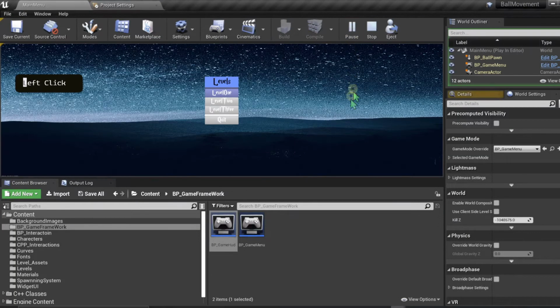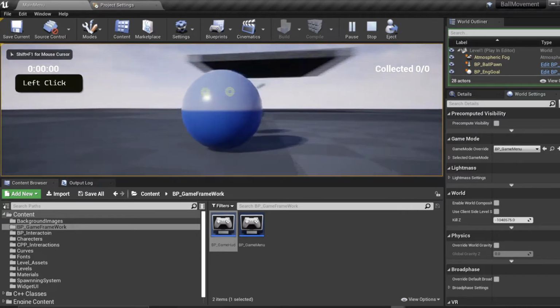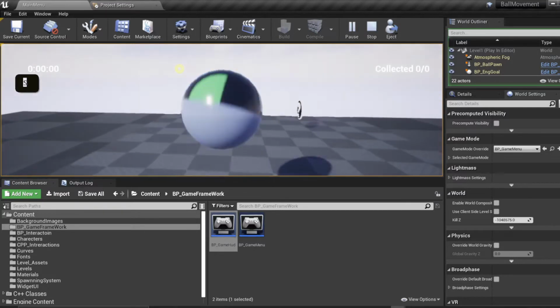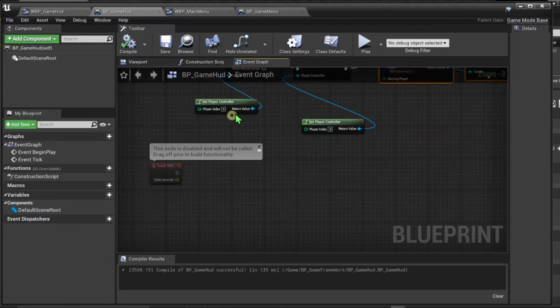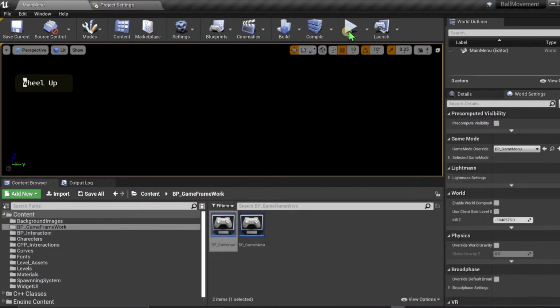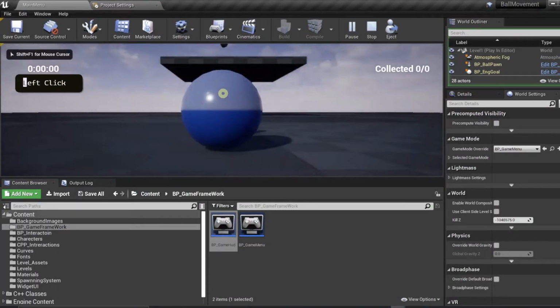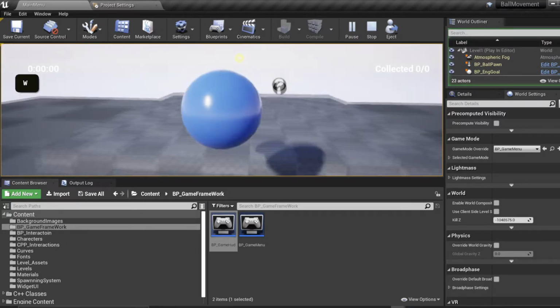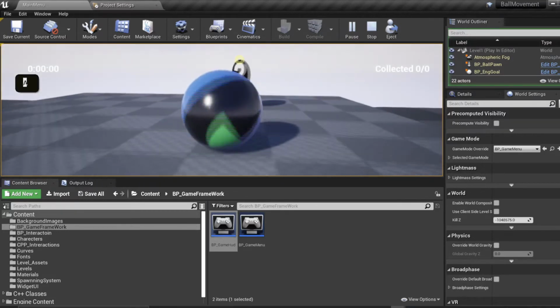If I go into my main menu, you'll notice I can click away. If I go into level 1, the mouse goes away and then I can access the controls again. So that fixes our issue. So what we can do now is once we go into our main level, level 1, we have a timer in the very top left. So we're gonna be updating that.